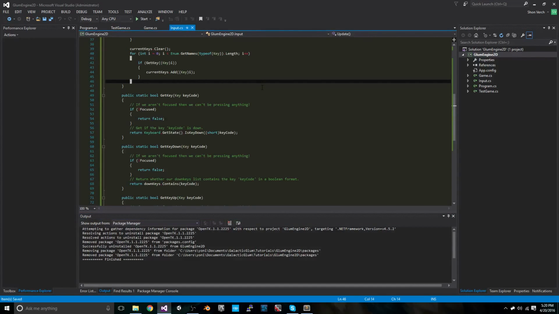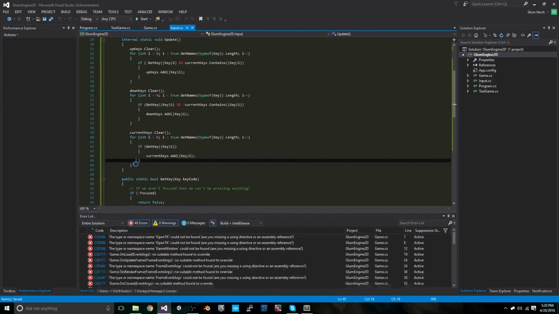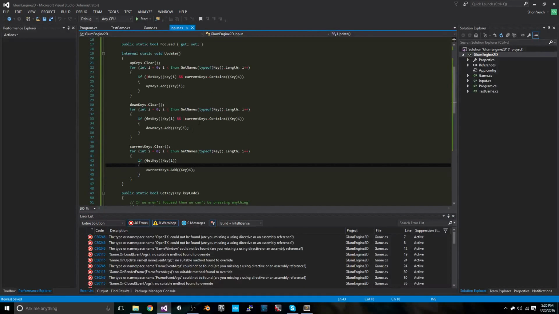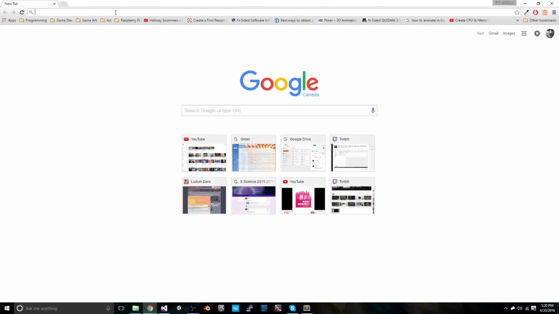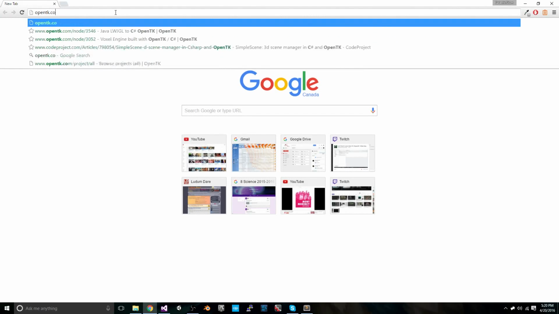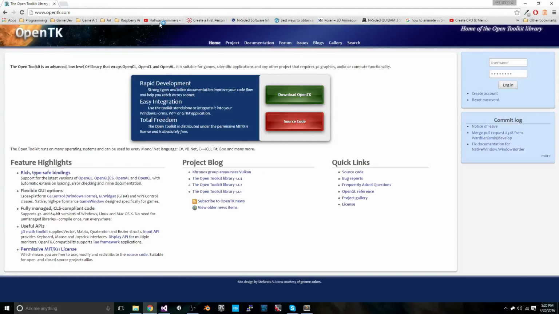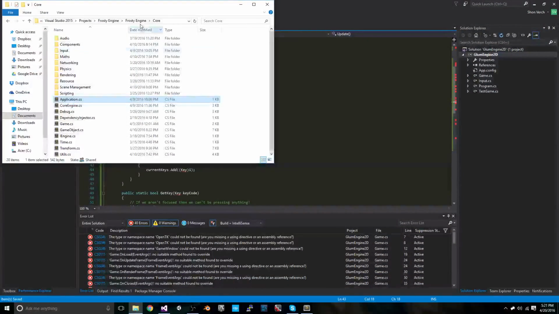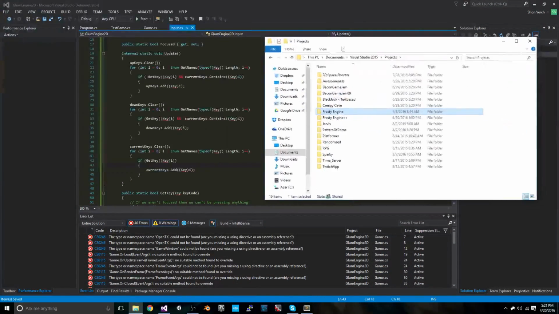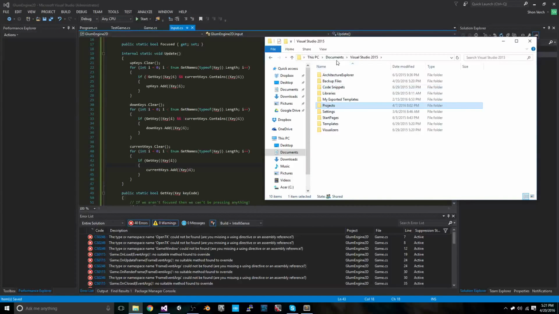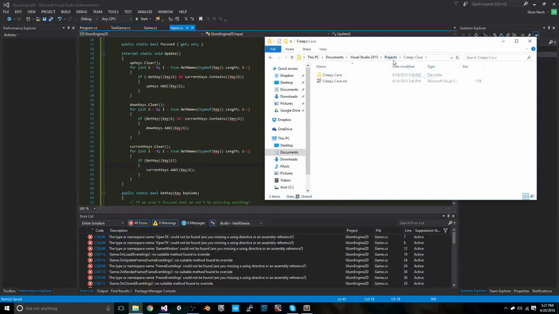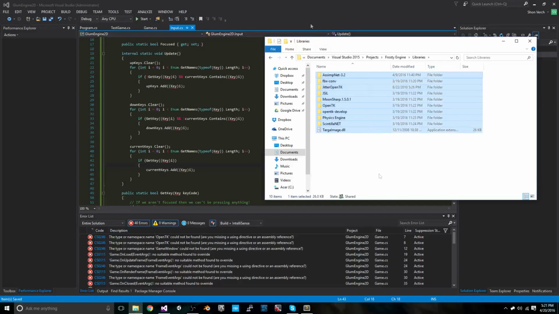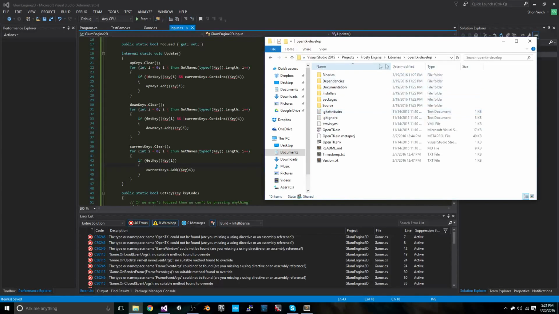So now, don't worry, you're going to get some errors. It's alright though. 40 errors to be exact. So the first thing we're going to do is go on to Chrome and go on OpenTK.com. Now the thing is, I already have this downloaded, but all you have to do is press download OpenTK. It'll download for you. Now once you've downloaded it, put it in a spot, and I'm going to go to the folder. So I actually have it in my Frost Engine folder. So I'm just going to grab it from here, OpenTK develop, that's the one I have.